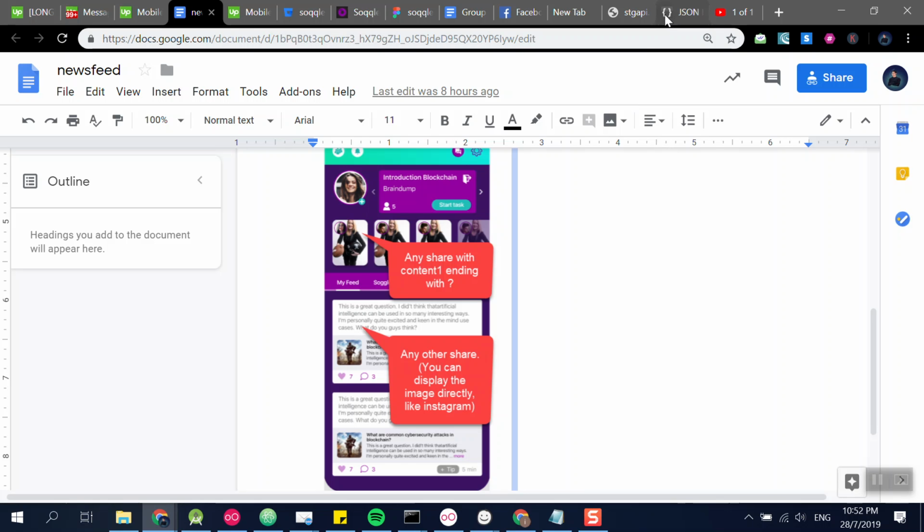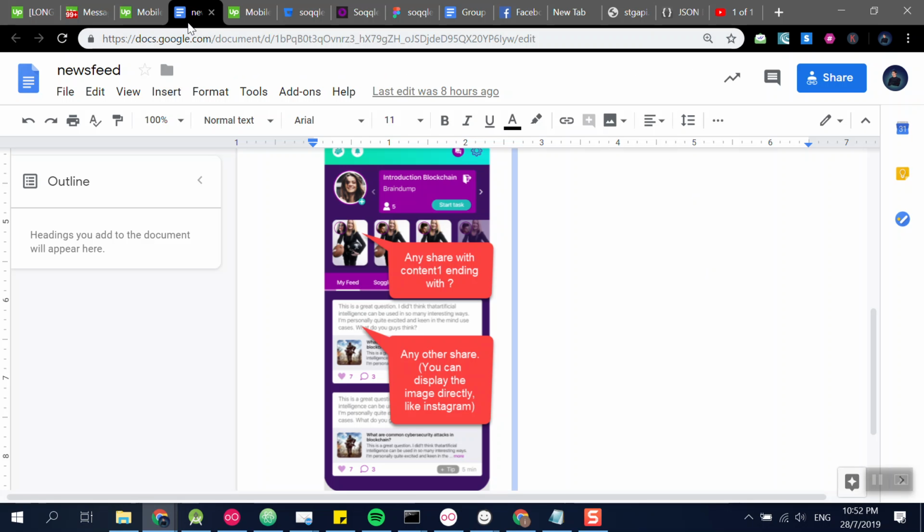So your logic for that JSON or that object should be, if there's a question mark, put it at the top. If there's no question mark, put it at the bottom, and that's it.